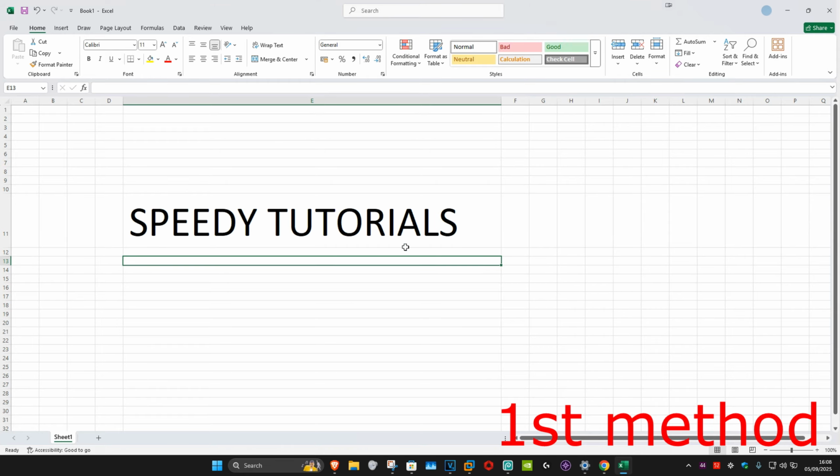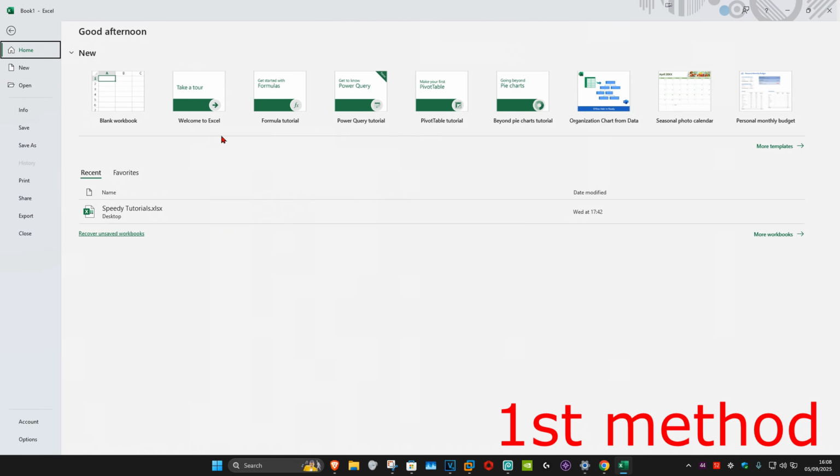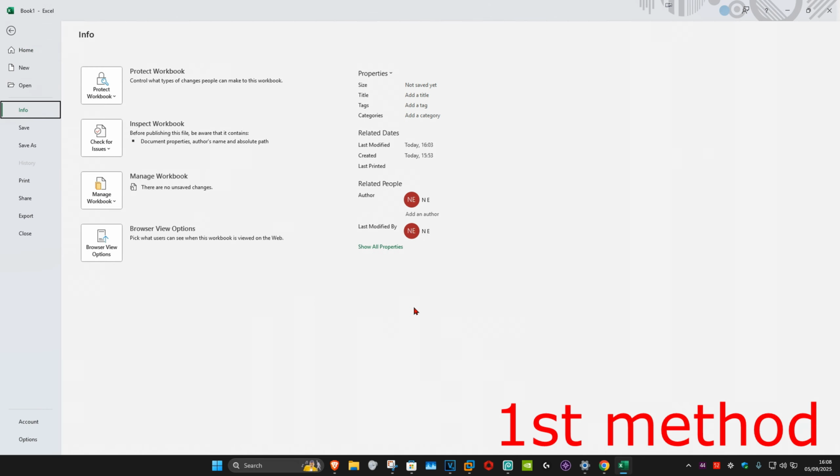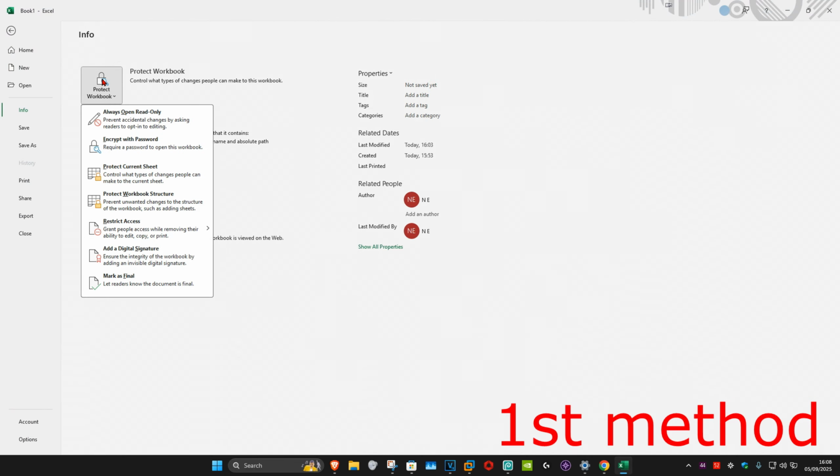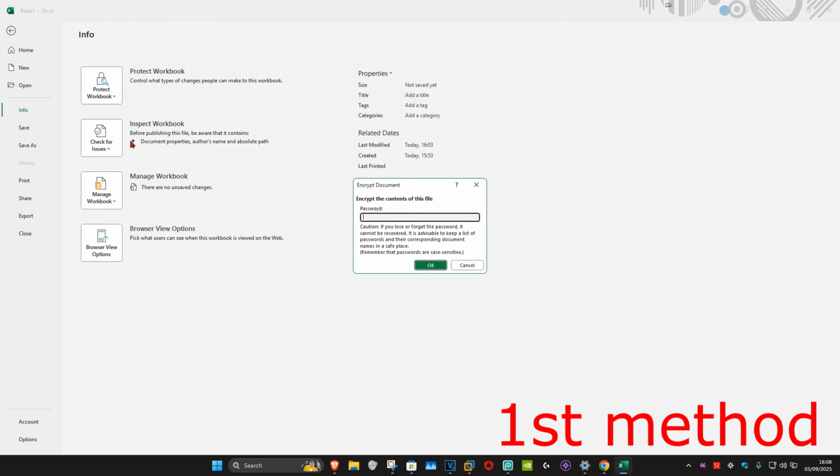So guys, for the first method, once you're on our Excel document, you want to click on File in the top left, and now you want to click on Info. And now once you're on this, you want to select Protect Workbook, and now you want to click on Encrypt with Password. You can now enter in your password that you want, and then click on OK. Now you need to re-enter your password, and then click on OK again.